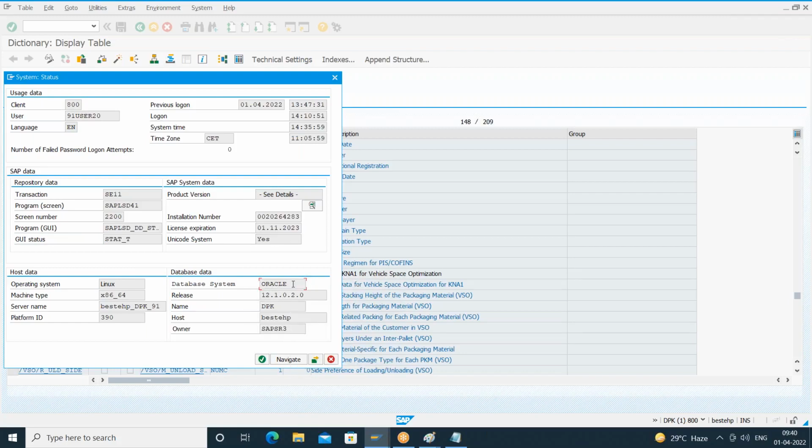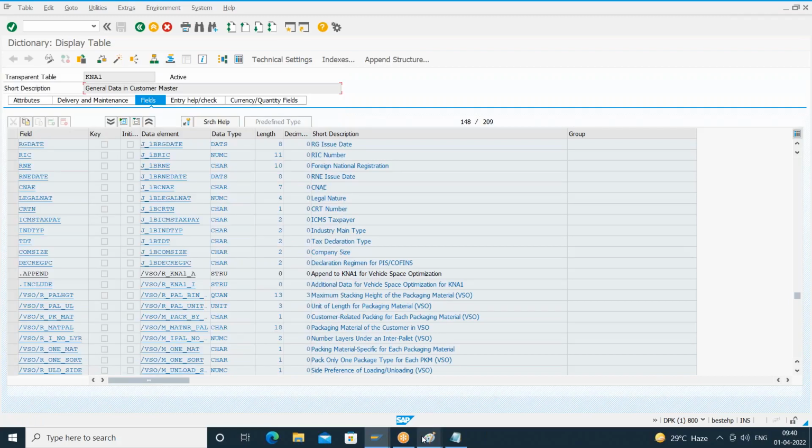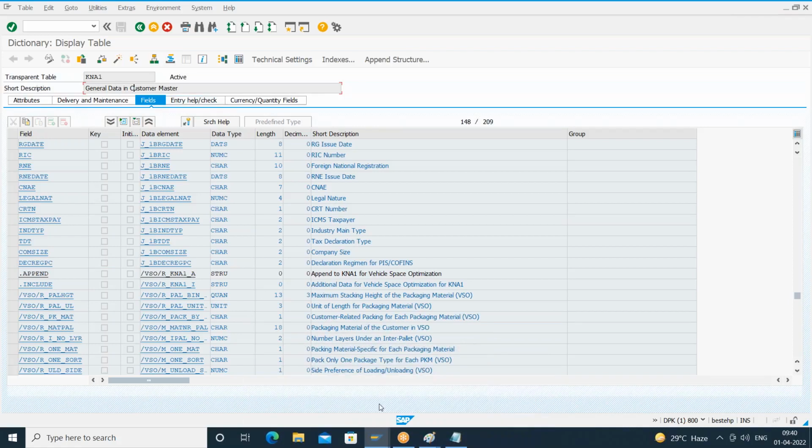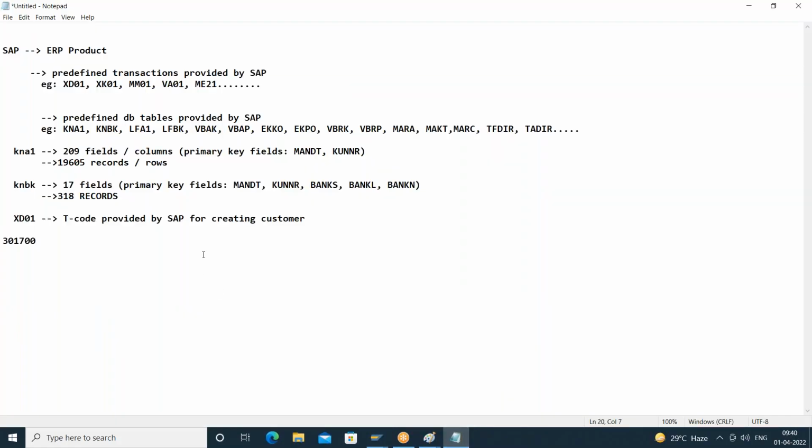Oracle is the database. Am I clear? In your system the database might be SQL Server, in some other server it may be MySQL, and in some other server it could be the HANA database. So SAP is database independent, not database specific. It supports any kind of database. Here it is the Oracle database, so the tables I'm talking about are stored in the Oracle database internally.